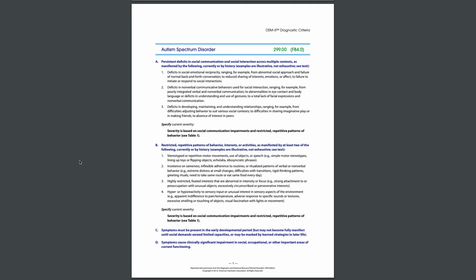Okay, so for autism, the first criterion, A, which is at the top there, is persistent deficits in social communication and social interaction across multiple contexts as manifested by the following: currently or by history. Examples are illustrative, not exhaustive. See text. And if you'll recall, there's a section of text.